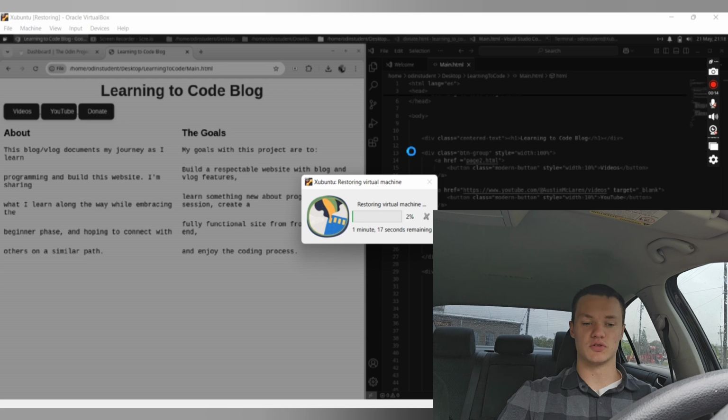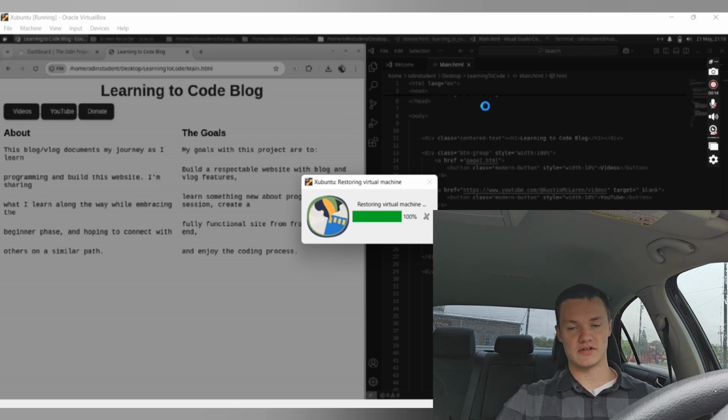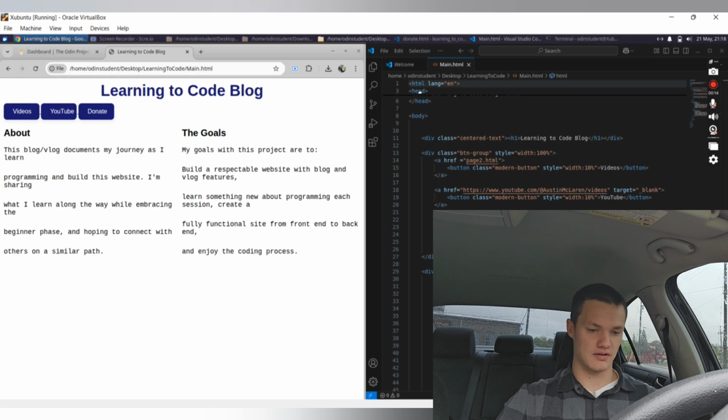And if you don't know what a VirtualBox is, it's pretty much like an emulator. It basically emulates a computer within your computer. So you can have any sort of operating system within your computer, so you don't have to switch out or download and re-download. It's pretty sweet. And as you can see here, I was previously working on the programming in this VirtualBox.